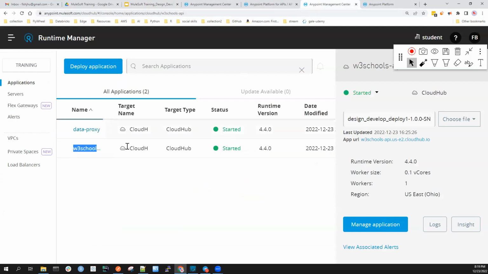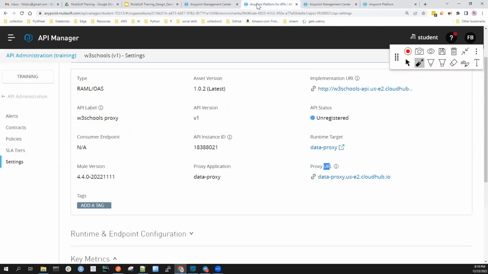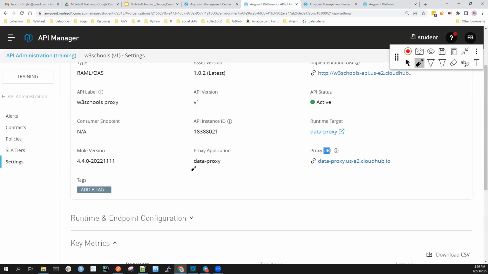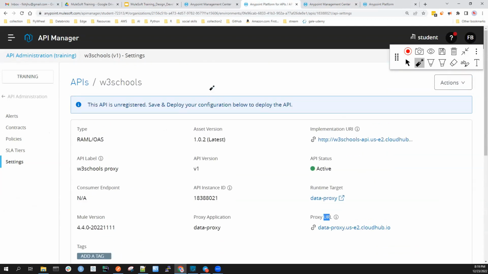Okay, so as you can see, this data proxy has started, so it is working, and we can test it. First let's wait until this becomes active. Yeah, it was unregistered, but now it is active. So now we can apply policies like we did with the basic endpoint. We can apply automated policies, which are at the environment level, or specific policies to specific applications. So now let's test it.